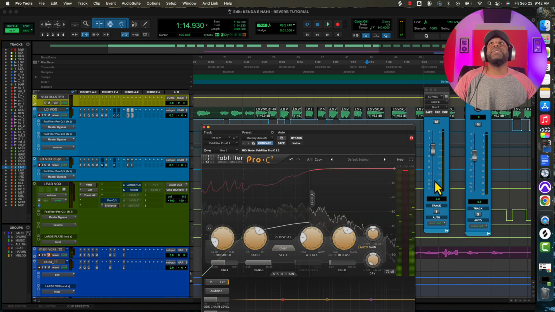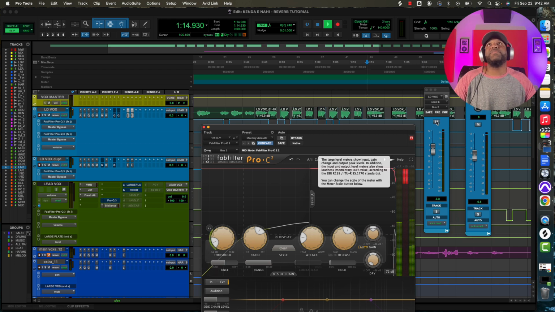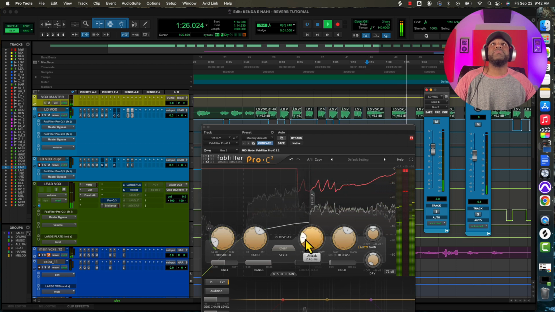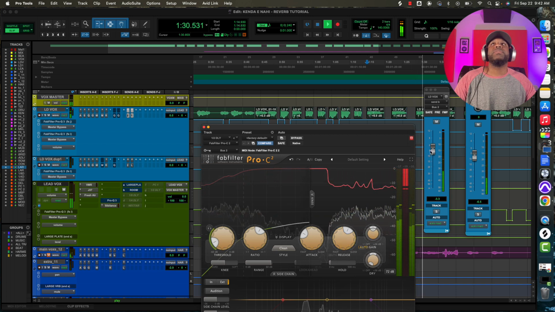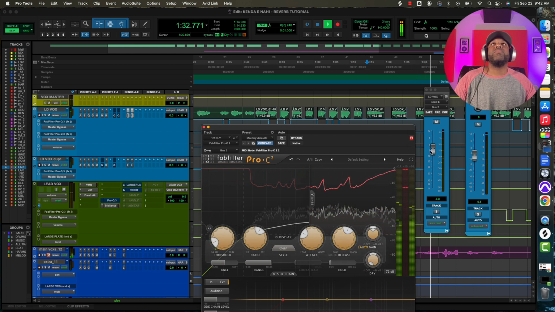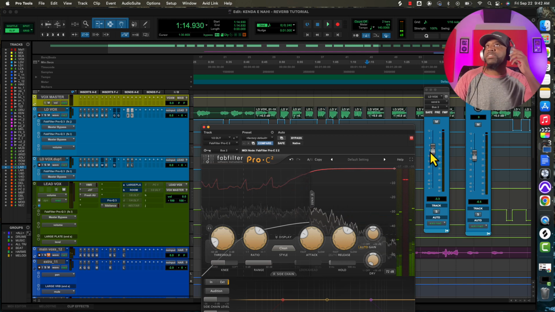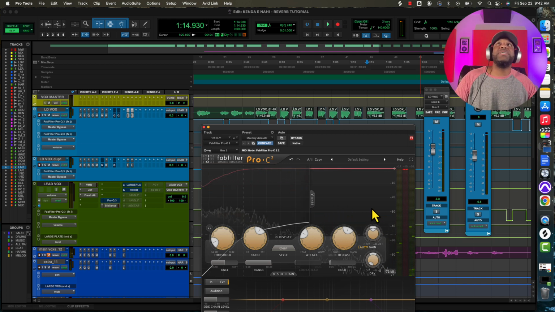So I'm going to mute these so you can see how big of a difference sidechaining can make. So I'm going to mute this reverb. All right, sorry, I'm going to mute the sidechain. Man, that sounds beautiful. So I really love this technique.